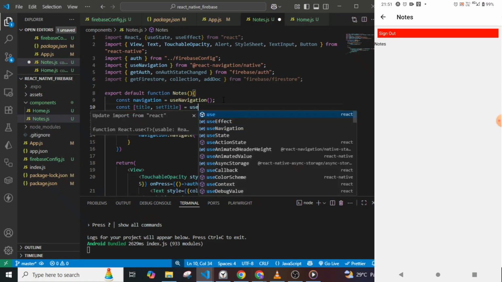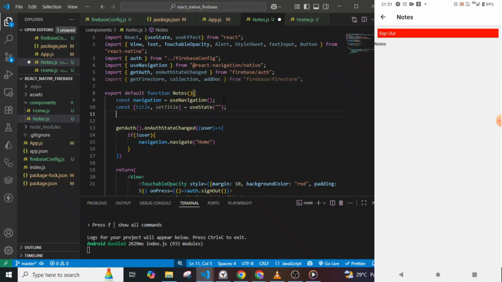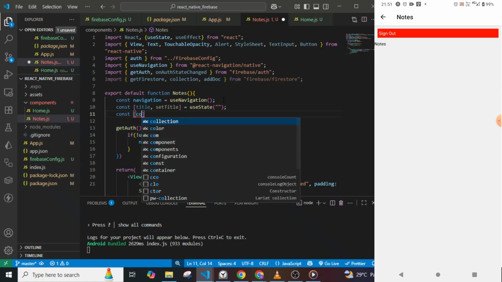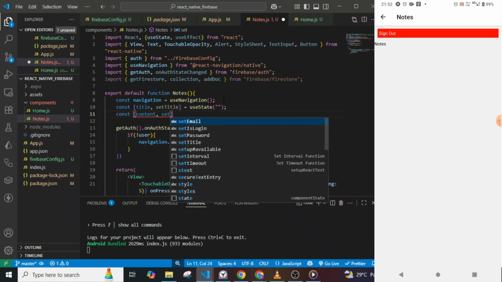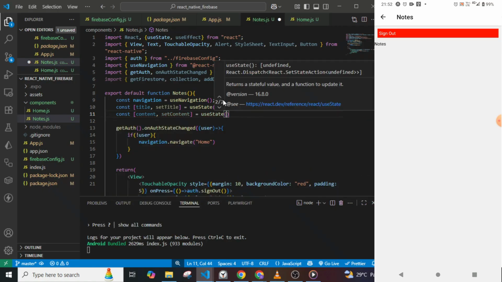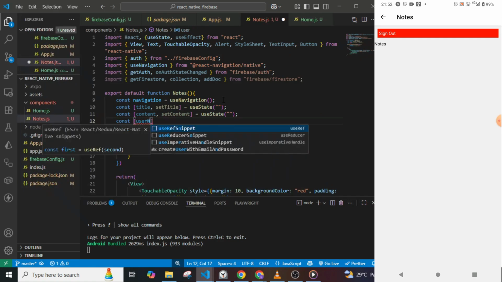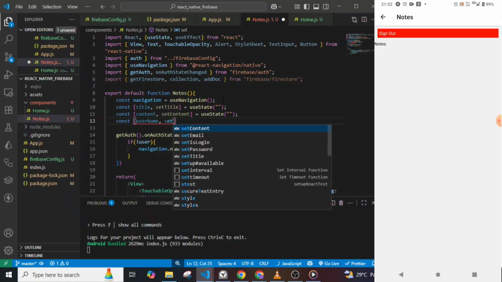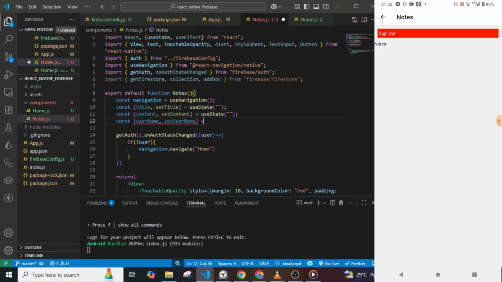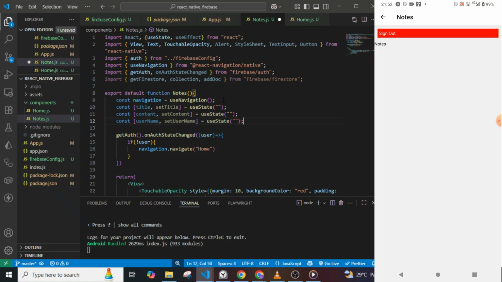Then create some state variables for the title of the node: const [title, setTitle] = useState. This will be a string. And then another state variable for the content of the node. This will also be a string. Const [username, setUsername]. This will be required to save the nodes specific to the user that is logged in.